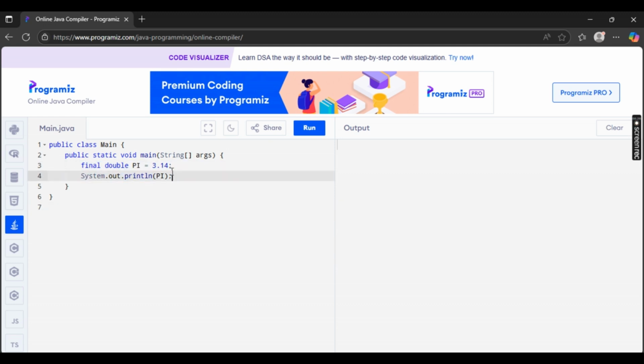Once you mark something as final, it becomes read-only. So if you try to change it later, the program won't compile. This is useful for things like mathematical constants, fixed tax rates, or system configurations. Values that should stay the same throughout the program.